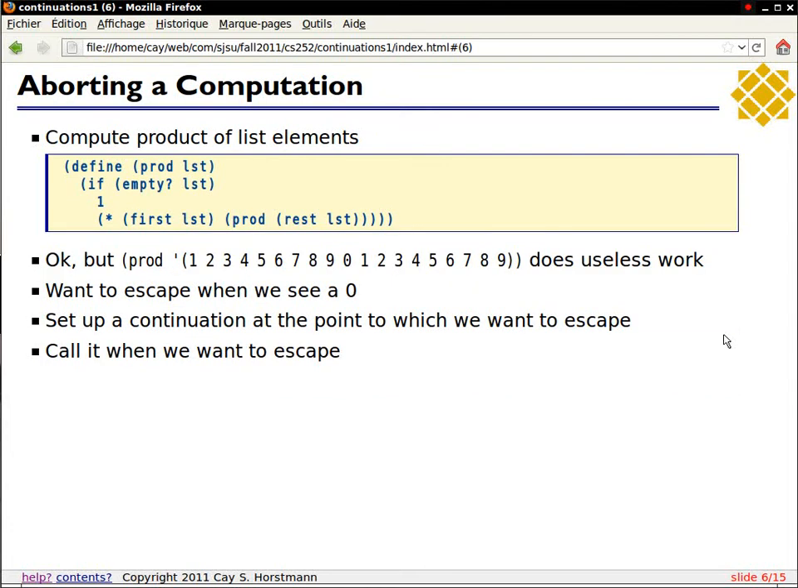So let's give a somewhat contrived idea on how to use continuations. Here I have a method that computes the product of a list of elements. It's a recursive function that says if the list is empty, then the product is 1. Otherwise, I take the head of the list and multiply it with the product of the rest. Kind of normal recursive computation.